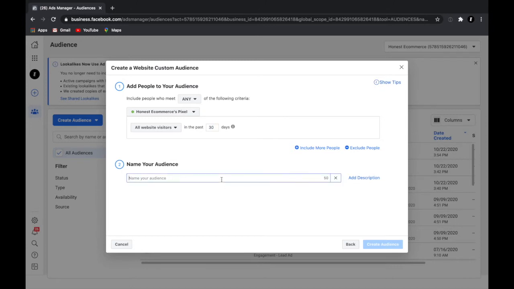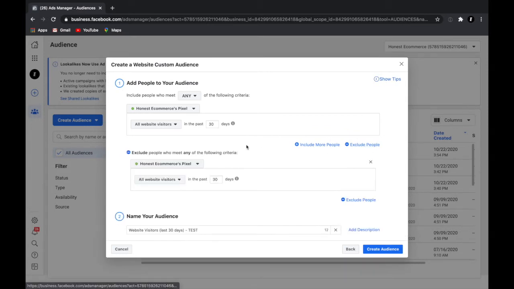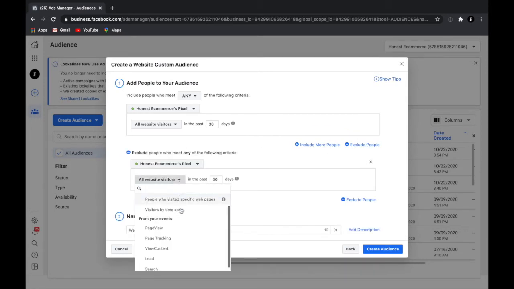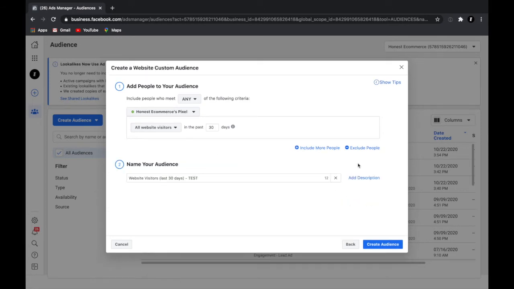I'm going to go down here to name my audience. I'm going to say website visitors, last 30 days. And then just for our purposes, I'm going to test, just so that we know that this is a test one for us. Obviously, you can go up here. We've got include more people, so you can add some people in or you can exclude people. So I want all web visitors, but I want to exclude anybody who signed up as a lead in the last 30 days. So some more niche things you can get into, but we're going to stick with just our website visitors in the last 30 days. I'm going to click create audience.